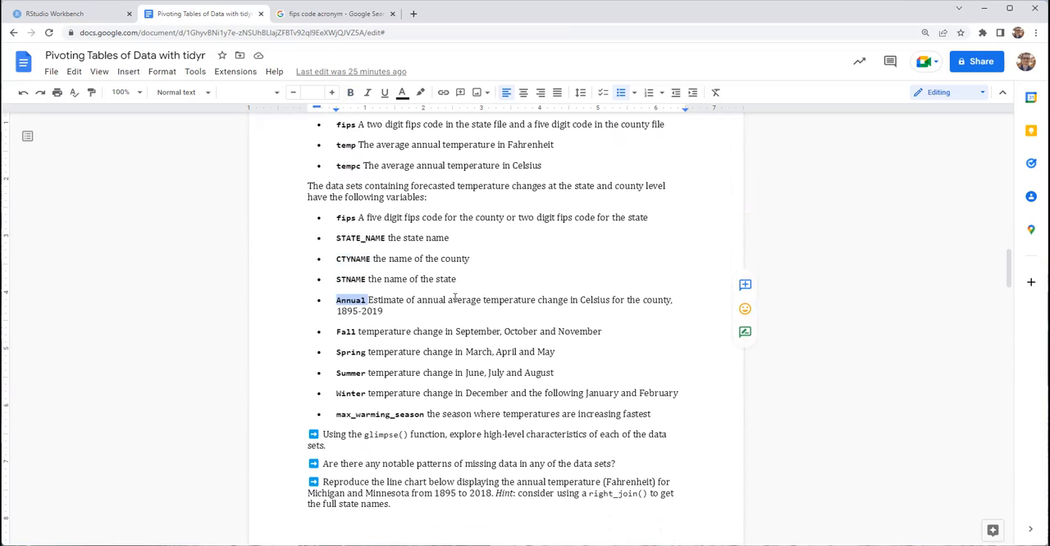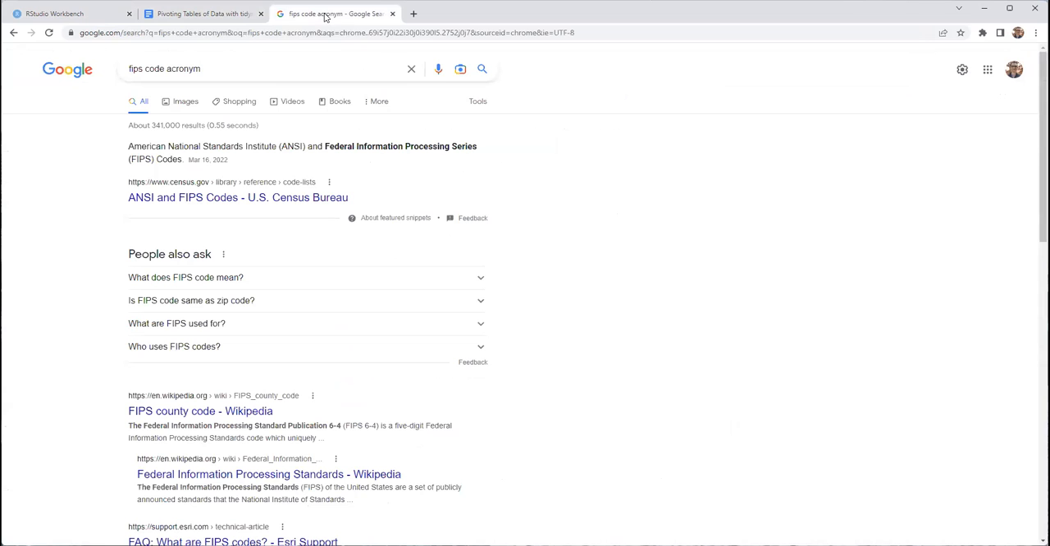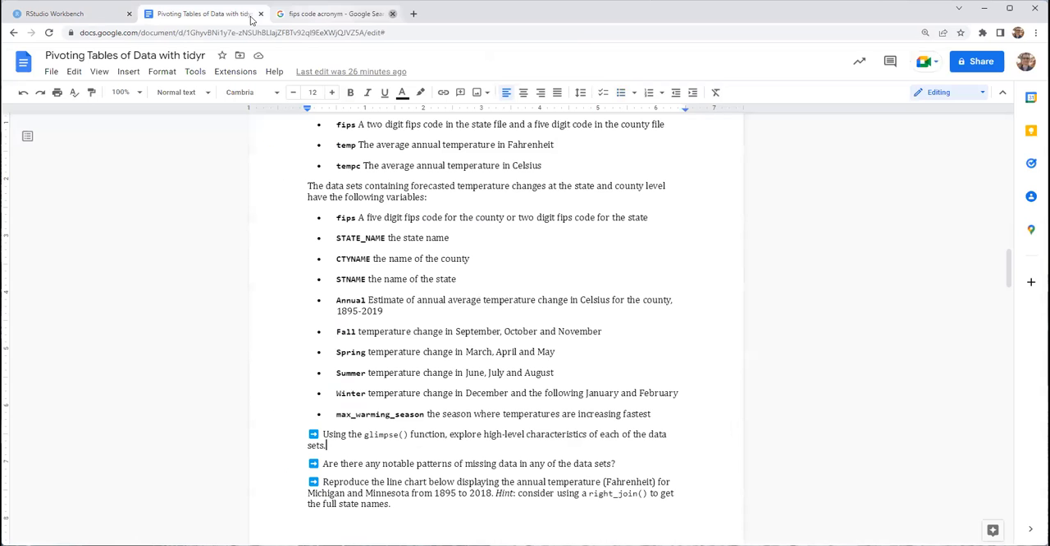Okay. And then this data set has annual average temperature change from 1895 to 2019. It also gives the average annual temperature change across the months of September, October, and November. So this is averaged into the variable fall. And then we have it for spring, summer, and winter. So let's start by using glimpse to explore some of these data sets more.